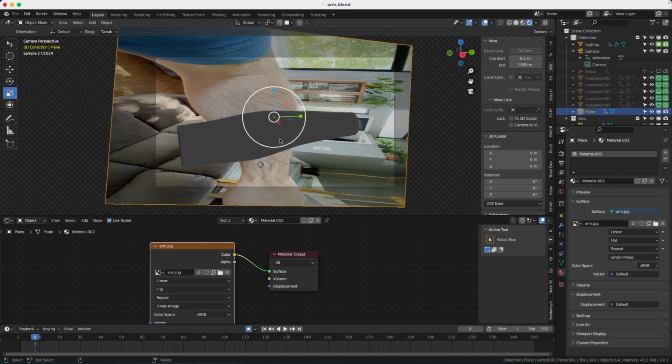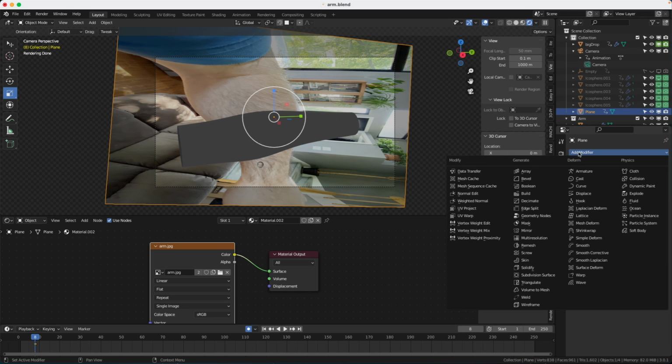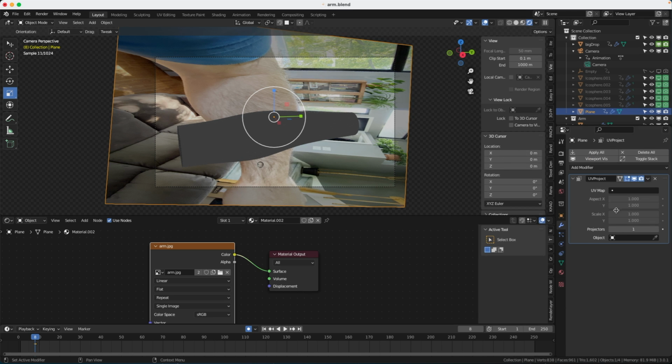If I turn on the shading, well, you can see the image is applied on the UV, and this is not what we want. I'm going to create a UV project modifier. And here I want to choose the camera as a projection object.